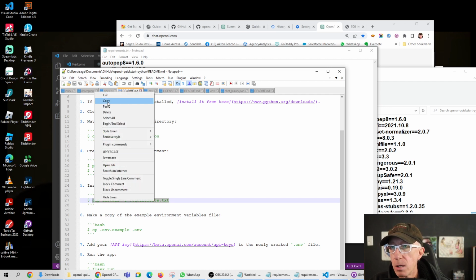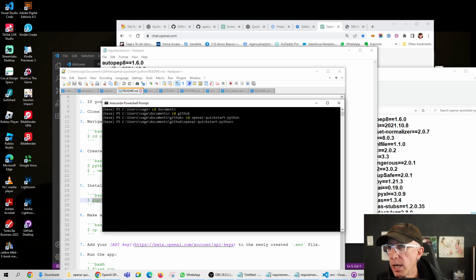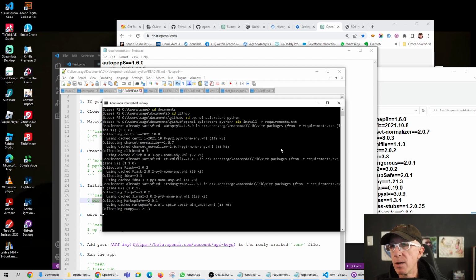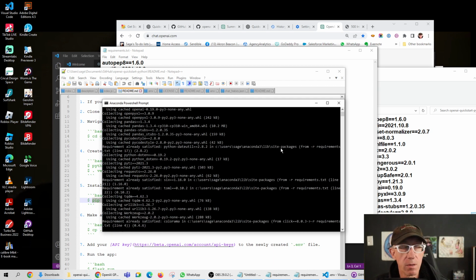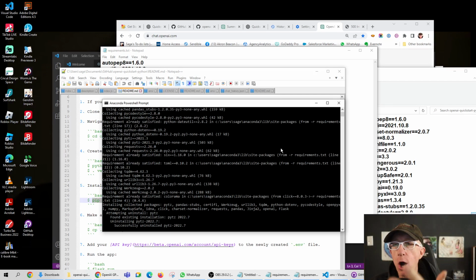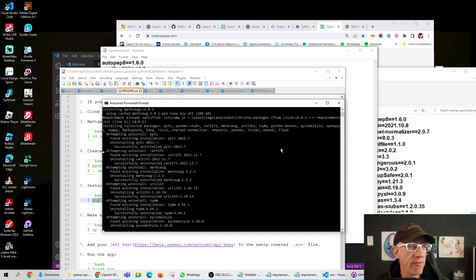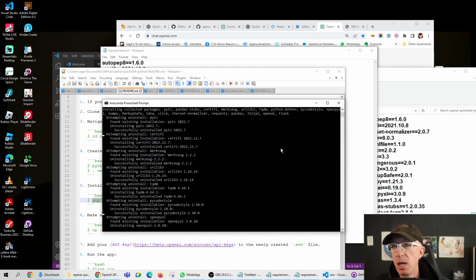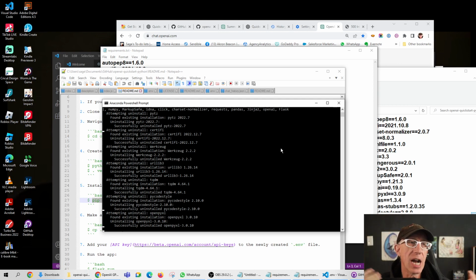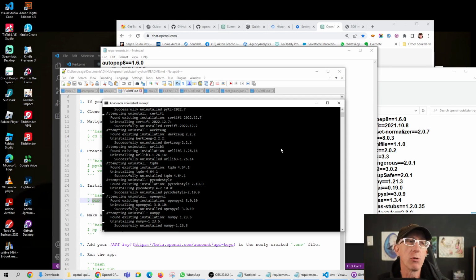Copy. I'm going to go to here. And I'm going to do this. Let's try this. Okay? I forgot this part. So now it's going through and it's installing all the stuff. And it's okay to reinstall stuff. Okay? And I'm pretty sure you can install things using the Conda command. I just like using pip.